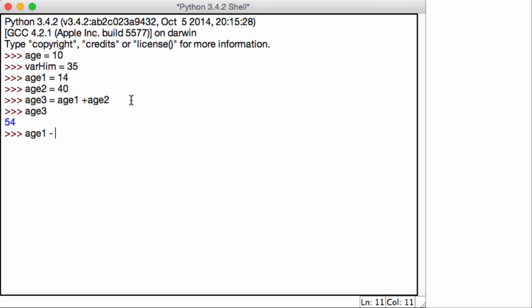Age 1 minus age 2, what do we get? Minus 26. Age 1 divided by age 2, we get 0.35. And age 1 into age 2, again note, the into sign is an asterisk sign that you get by Shift 8. We get 560.